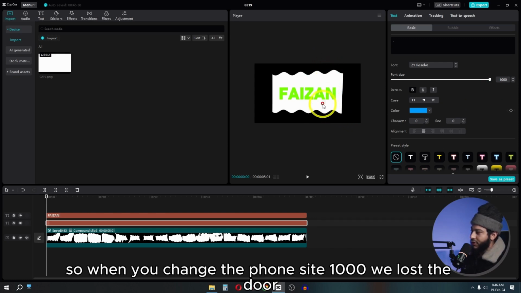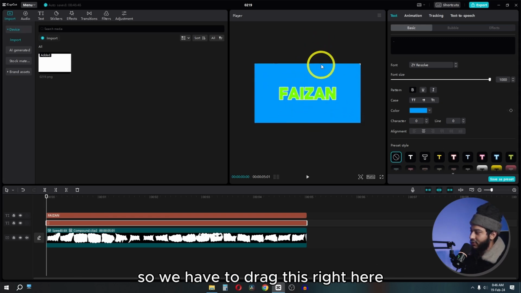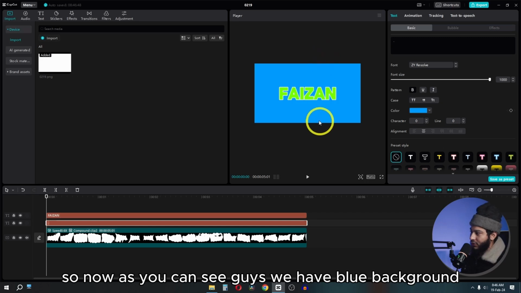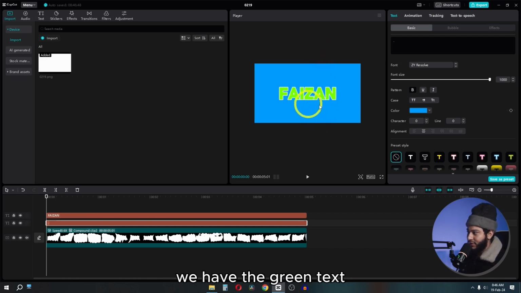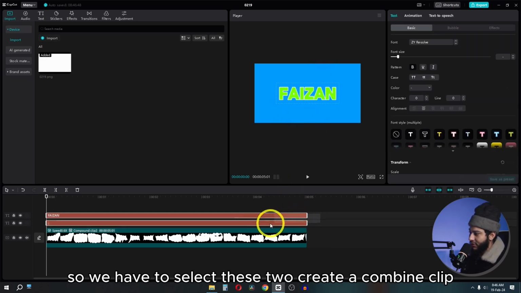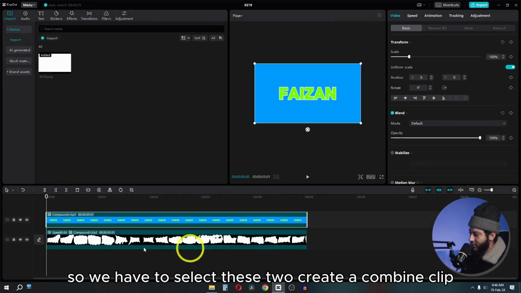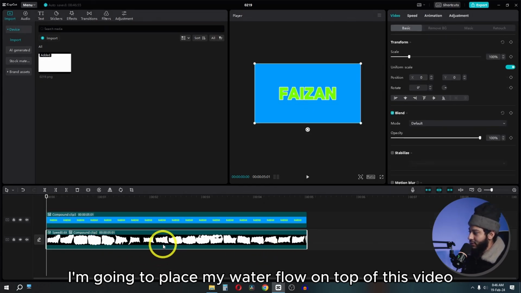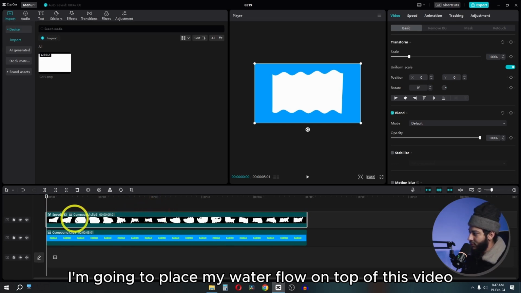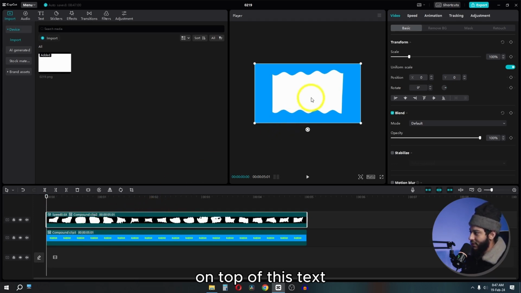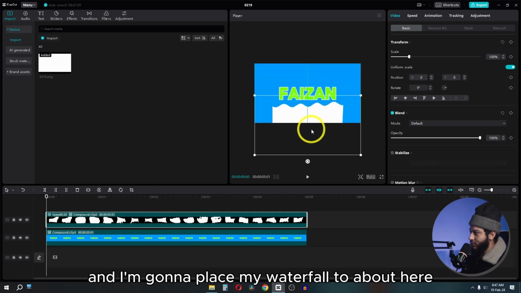When you change the font size to 1000, we lost the dot, so we have to drag this right here. So now as you can see guys, we have a blue background, we have the green text, so we have to select these two, create a compound clip. Now I'm going to place my water flow on top of this text, and I'm going to place my water flow to about here.